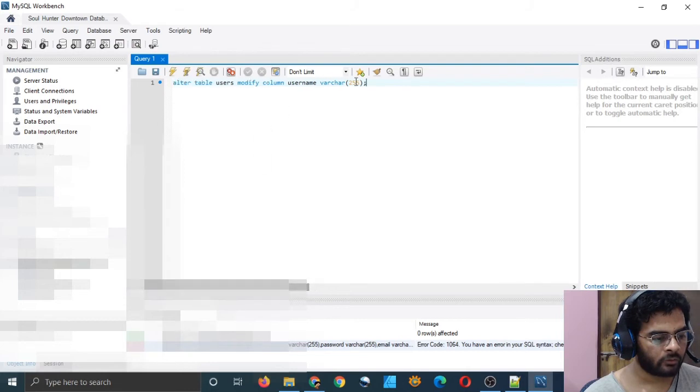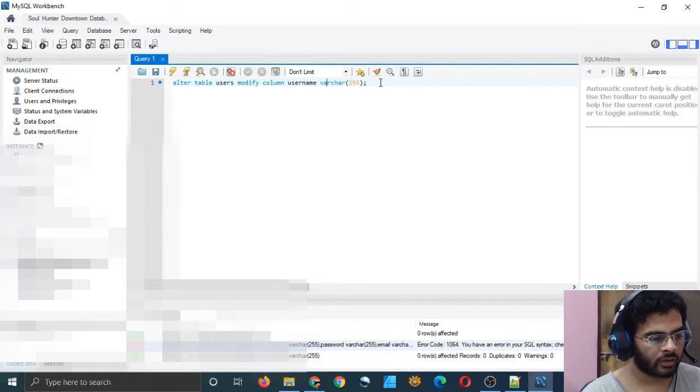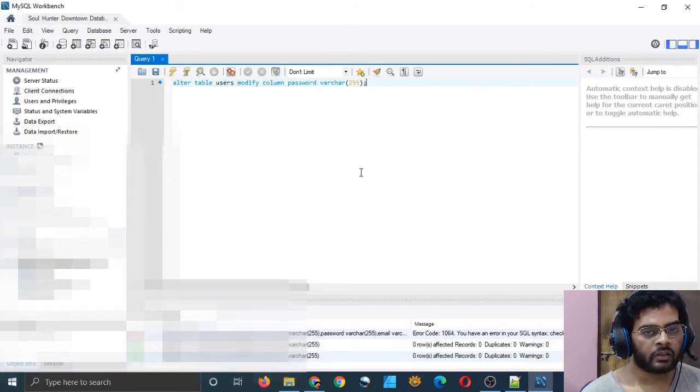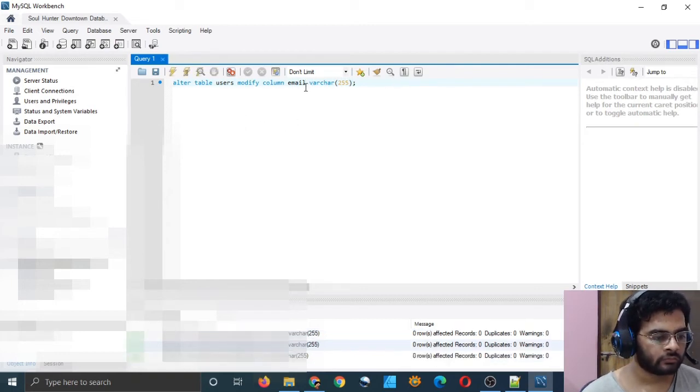Alter table users modify column username varchar 255. So it's working, and similarly I will change this to password. You can see that password is a keyword, but it doesn't matter. You can still have password as the name of a field in your table. Email is also varchar 255. Profile picture will also be varchar 255.